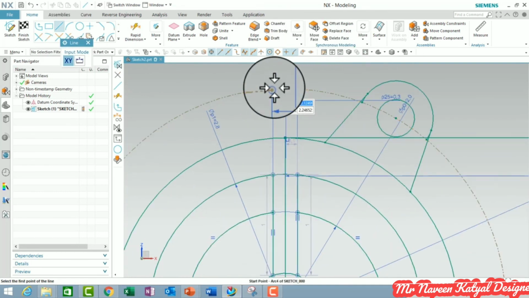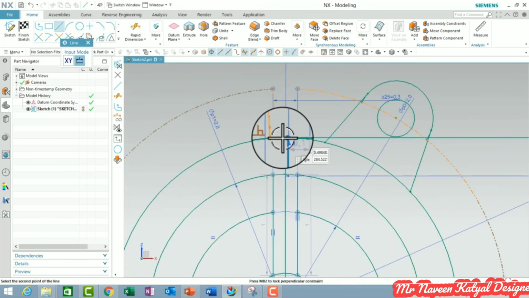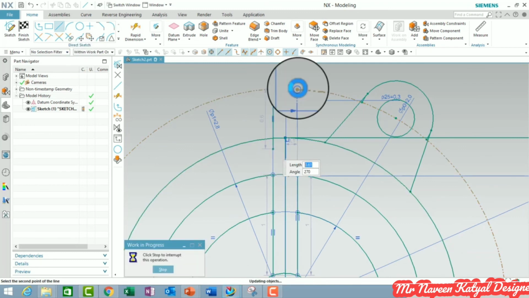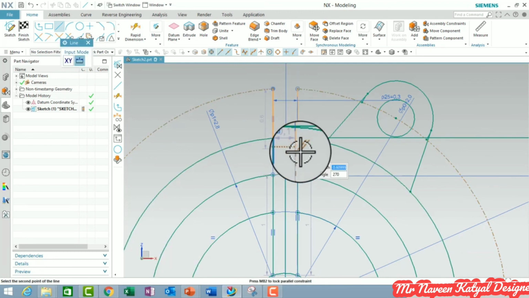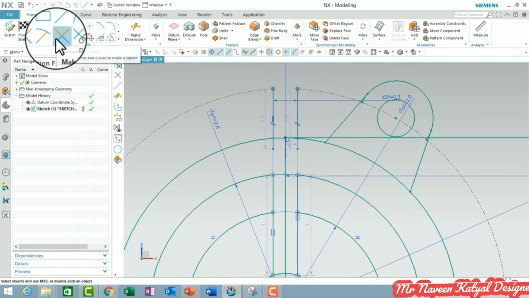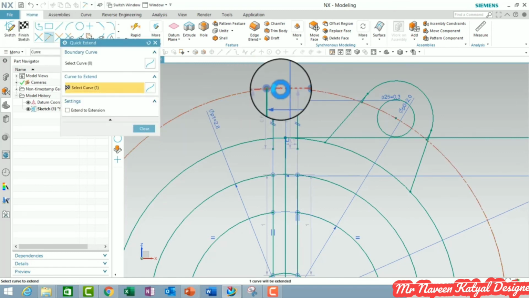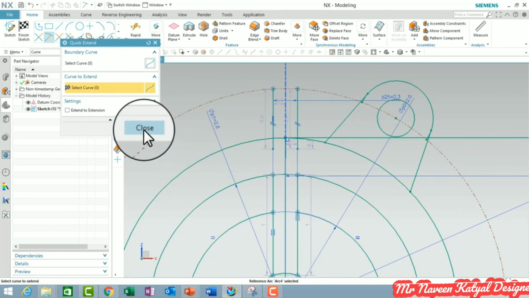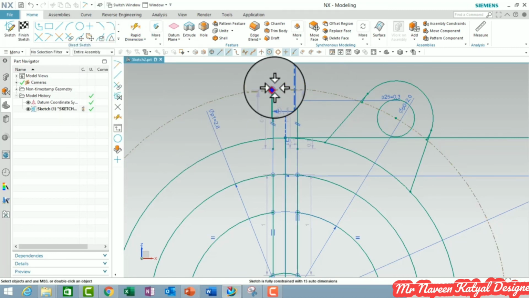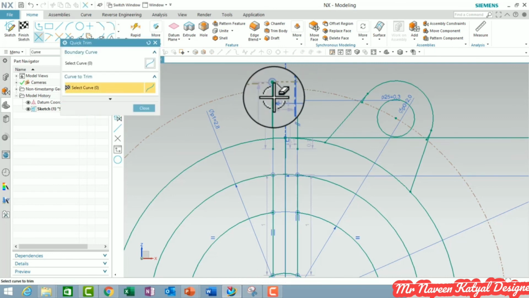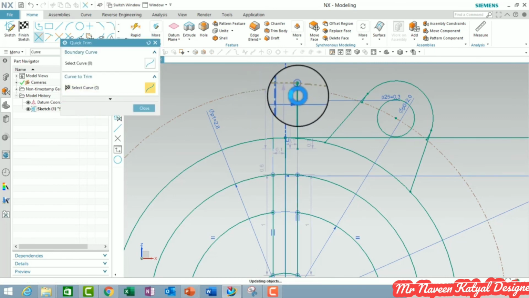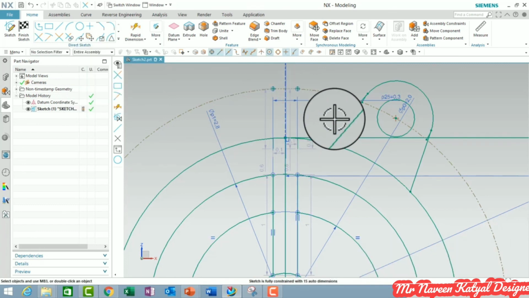So let's say I join this particular line like this, just join this particular line like this. Okay, and then now I use this quick extend. Let's try it and see if it works. You see that? So that is the thing. It needs to have a point touching it. Okay, so now I'm going to just delete this particular curve.